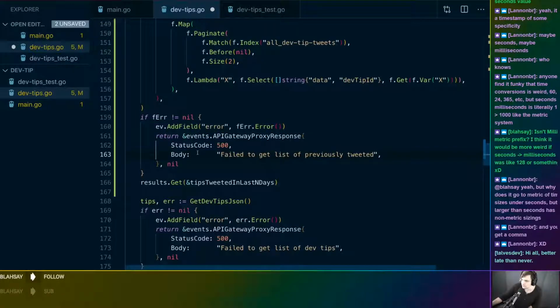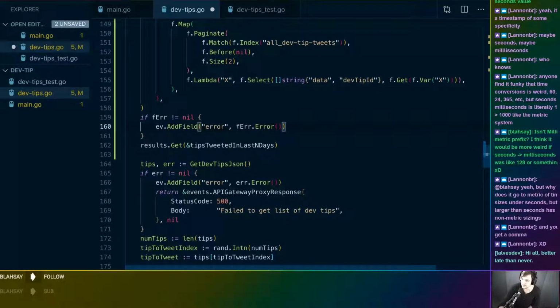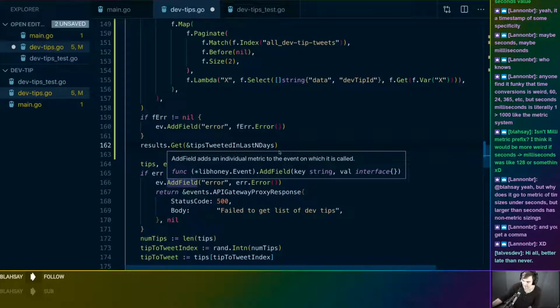Actually, you know what? We're just going to add the field. I think if we can't get the list of previously tweeted tweets from Fauna, I'm going to choose to make us not care. Right? I don't think that it matters. From an availability standpoint, I want this to tweet more than I want this to be correct. So if we can't get the list of previously tweeted tweets from Fauna for some reason, I will risk it and risk tweeting the same one 2 days in a row. I think that's okay.